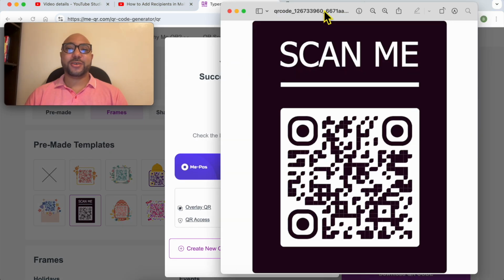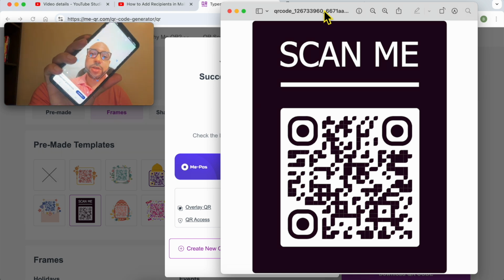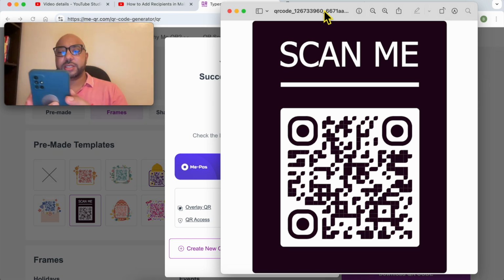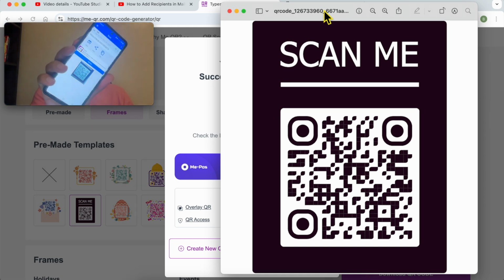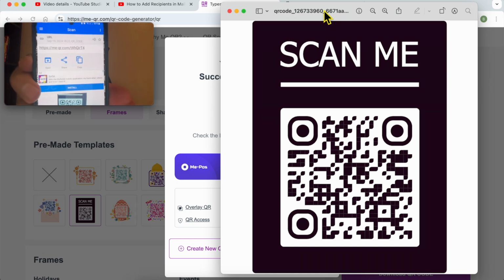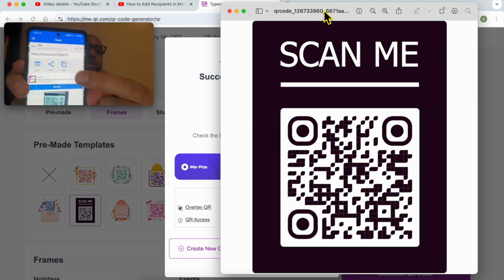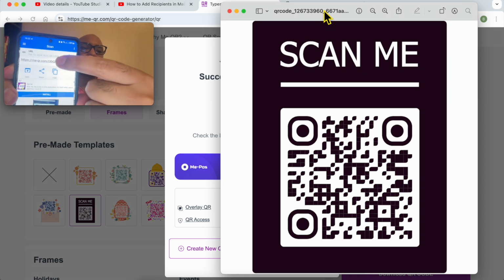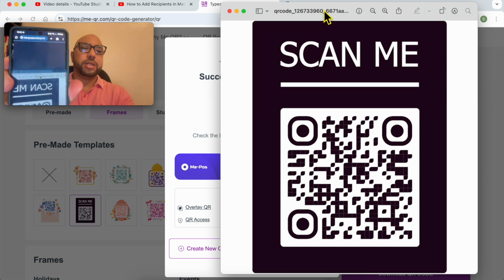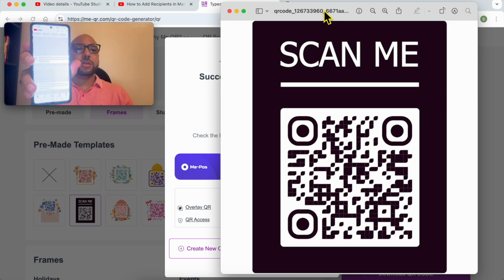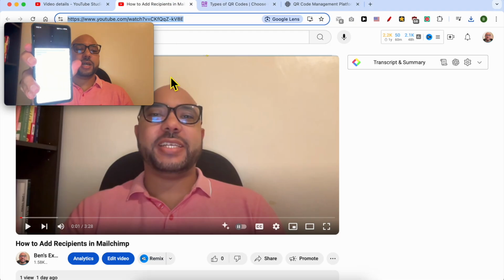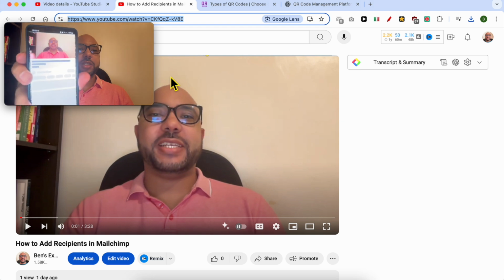This is my QR code live, and on my phone I have this QR code scanner. I will scan this, and as you can see, just by scanning it, it showed me this page. If I click on this URL, I will be redirected to this video called how to add recipients in MailChimp.